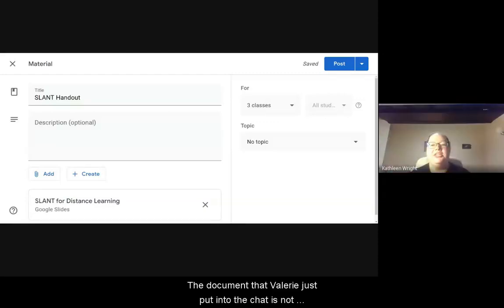Thank you. Clarification, the document that Valerie just put into the chat is not what you are adding to Google Classroom. It is the directions for what you are adding to Google Classroom. And it is also found in the 2020-2021 teacher return week schedule. Awesome. Okay.